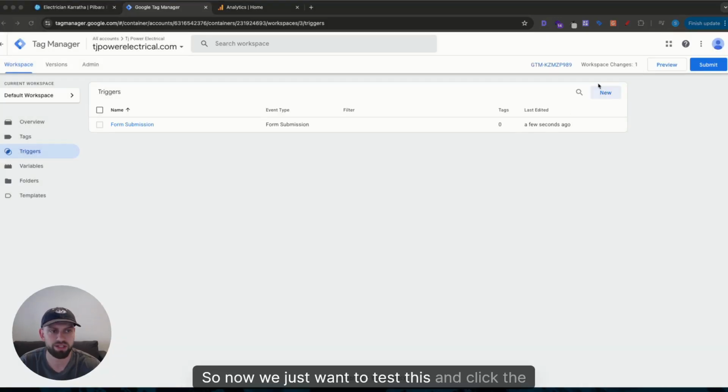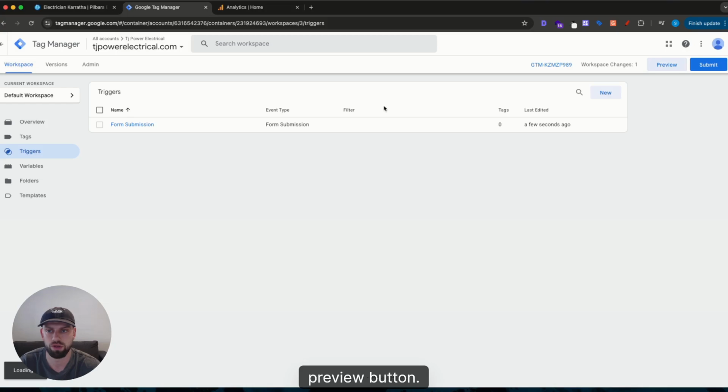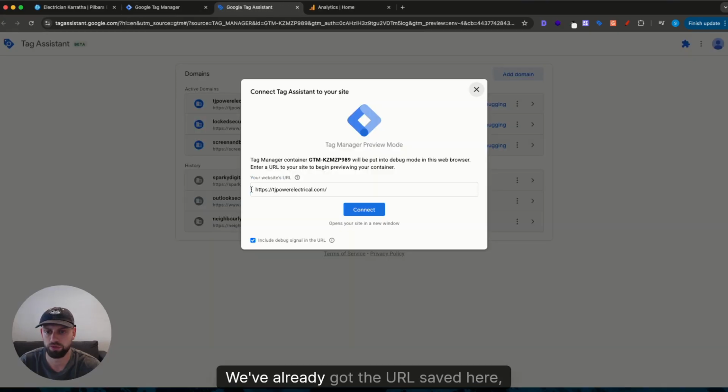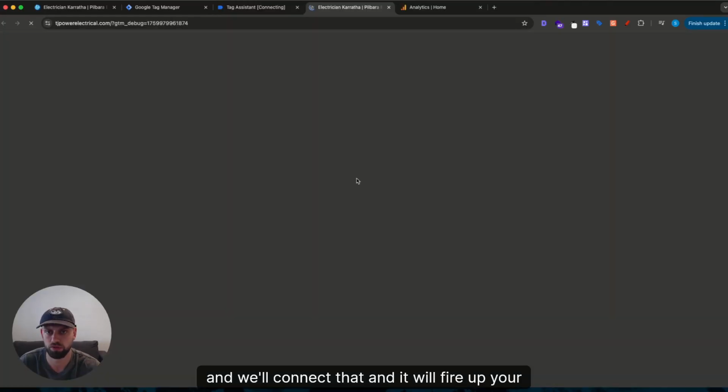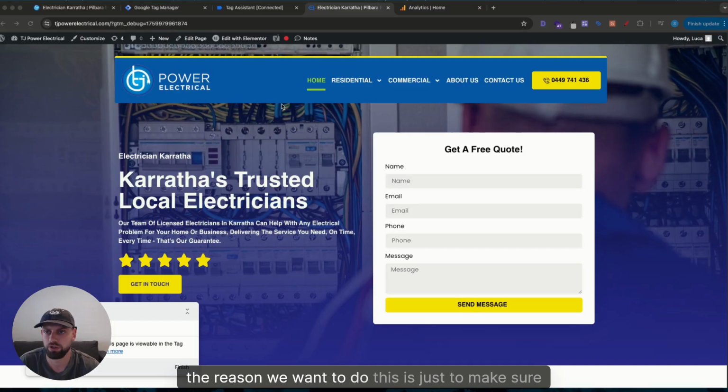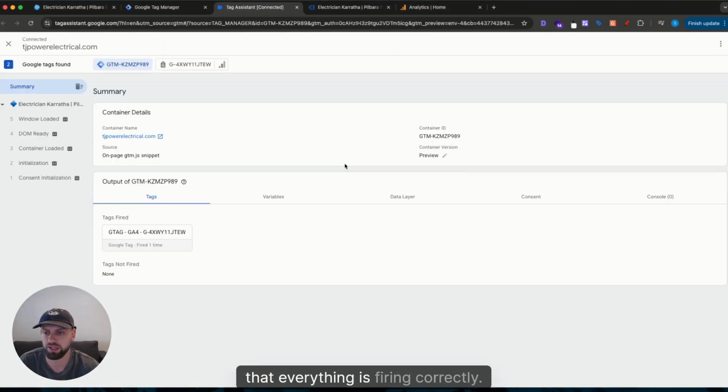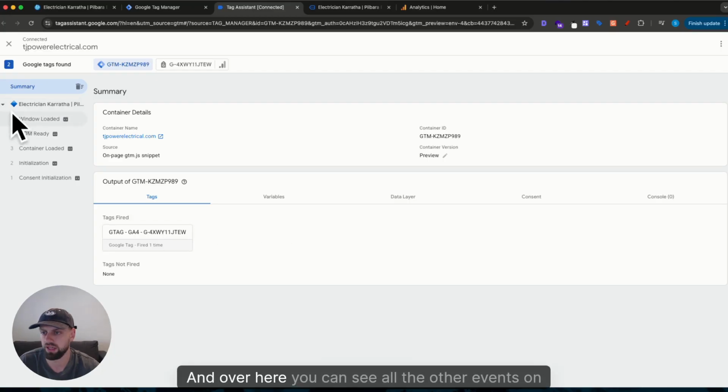So now we just want to test this and click the preview button, fire up Tag Assistant. We've already got the URL saved here, but you want to add the URL of the site and we'll connect that and it will fire up your website. Now the reason we want to do this is just to make sure that everything is firing correctly. So when we loaded the website, the Google tag fired and that's good. And over here, you can see all the other events on the page.